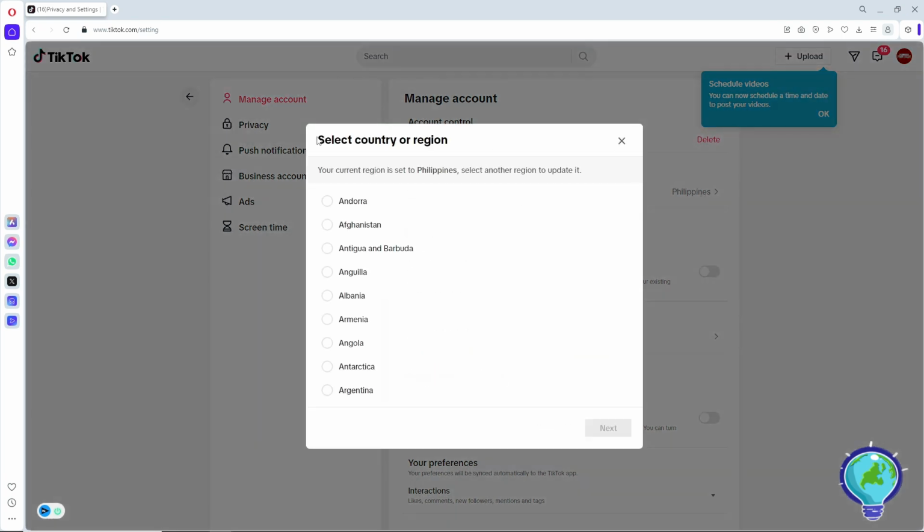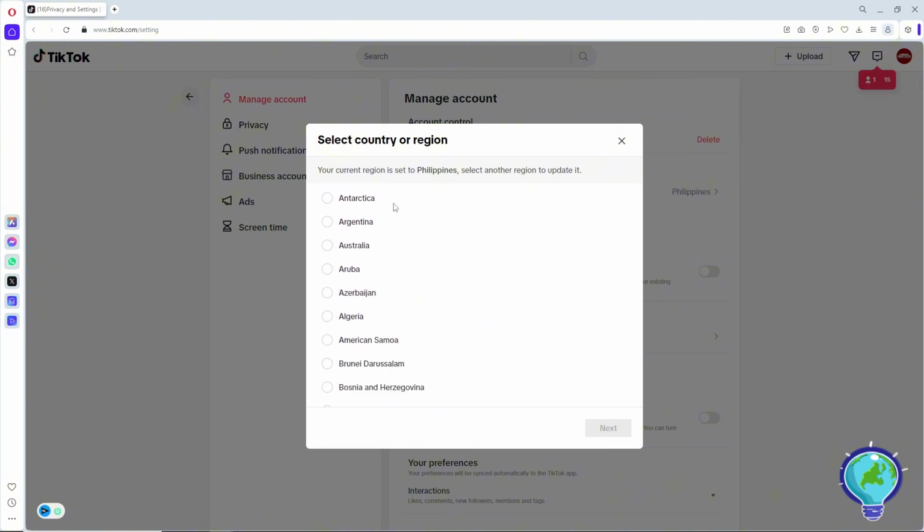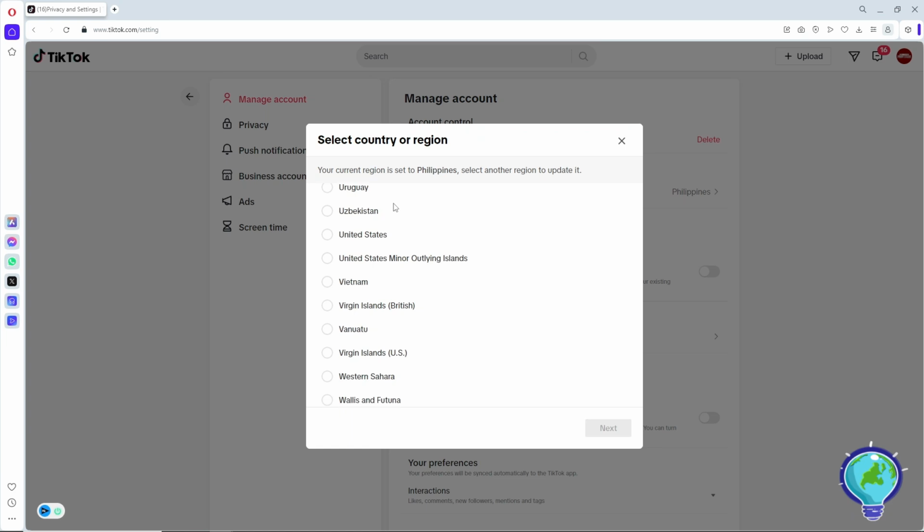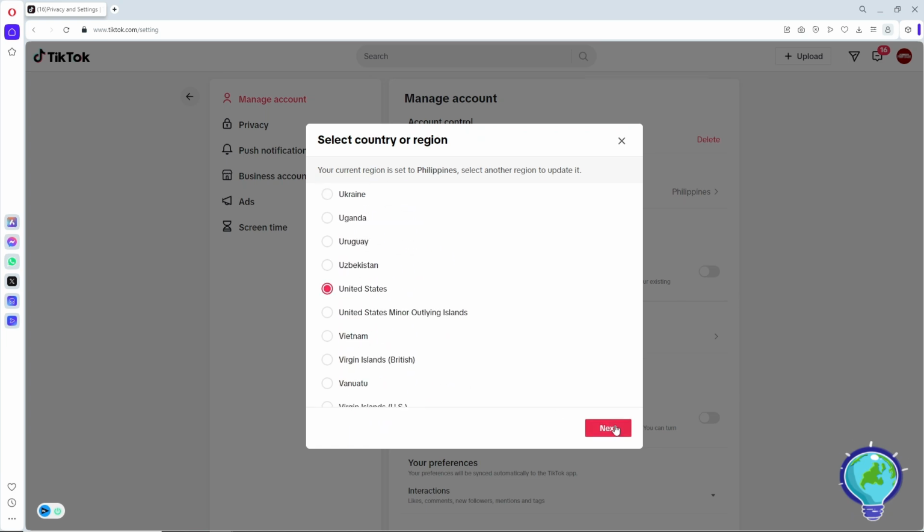And after that, as you can see, you'll be able to select a country or region over here. And as you can see, you will have multiple options that TikTok has. So from here, guys, just simply select the country that you prefer. And after that, just simply click on next.